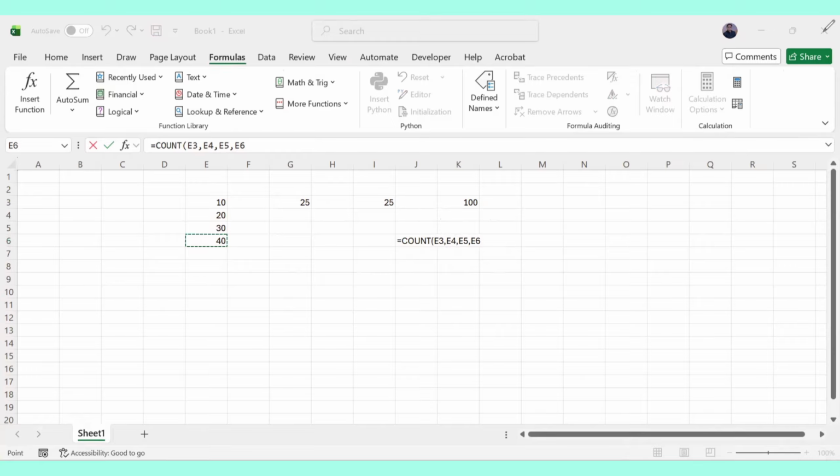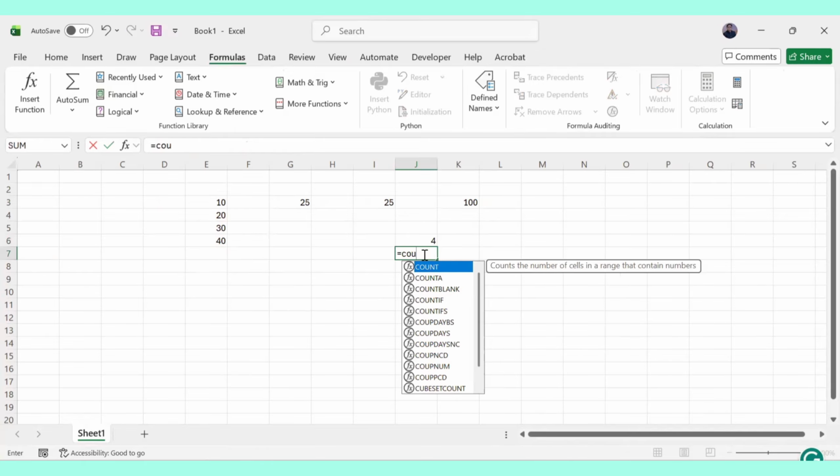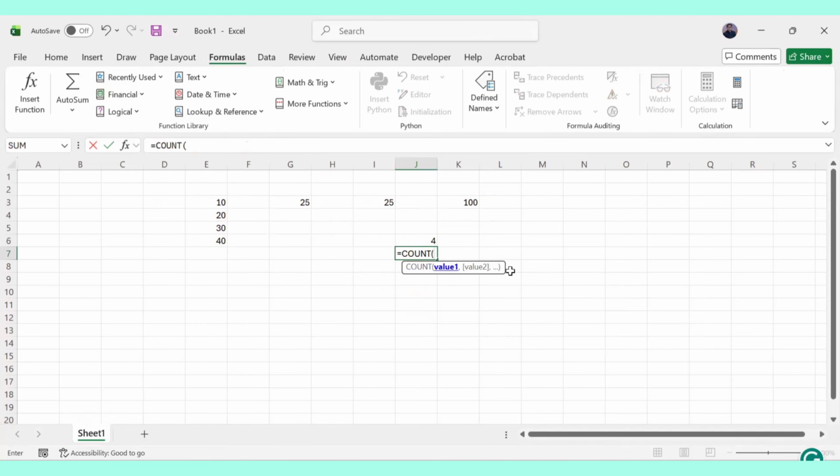All right, so let's jump back to Excel, hit enter, and can you see the count is 4. Same way, if we use equal to COU, and then you either double click or hit tab, the moment you hit tab, the formula auto completes itself, and then you can just provide the reference range, close the small bracket and hit enter.